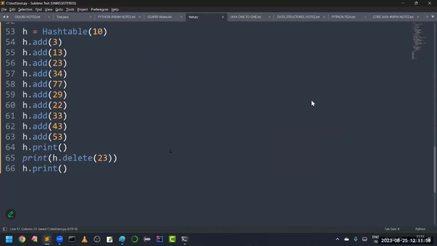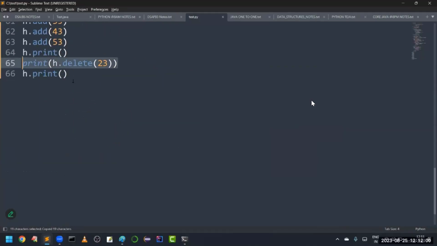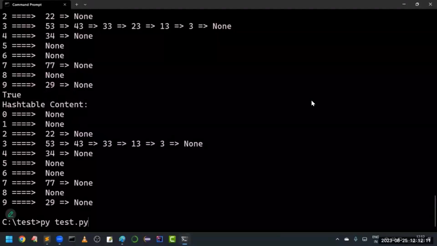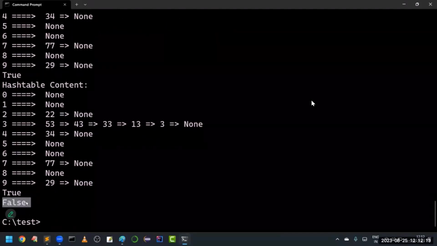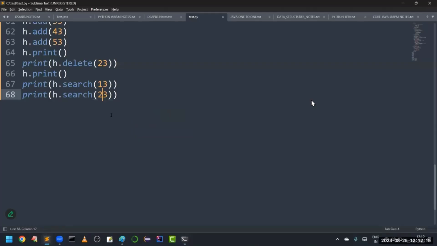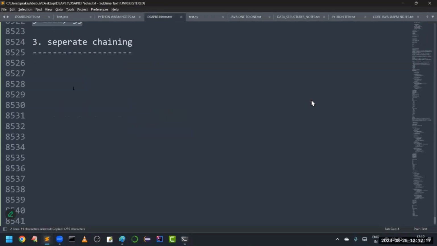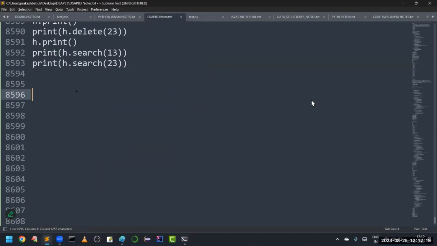That's all. Now if you want, let us call the search operation. I want to search for 13, and I want to perform the search operation for 23. 23 was recently deleted, right? That's why it is returning false. But 13 is there, right? It will return true. This is nothing but the separate chaining what we have.